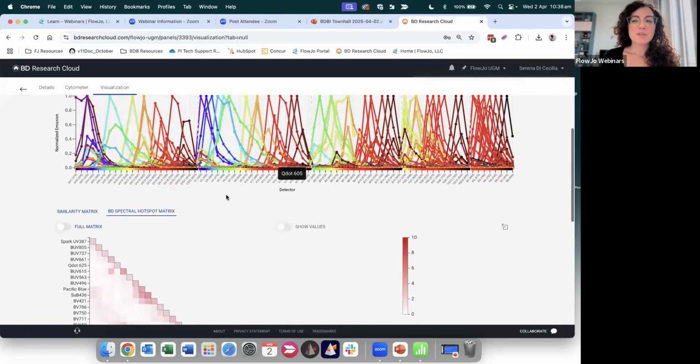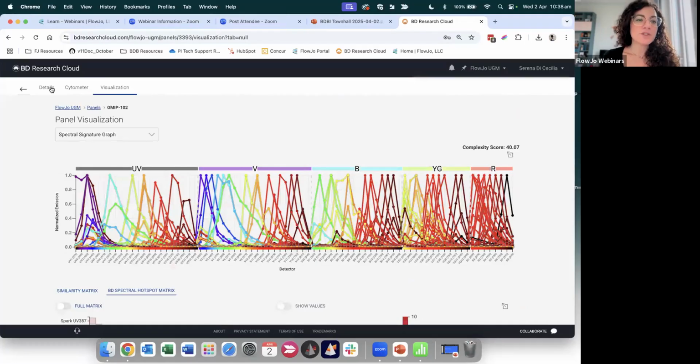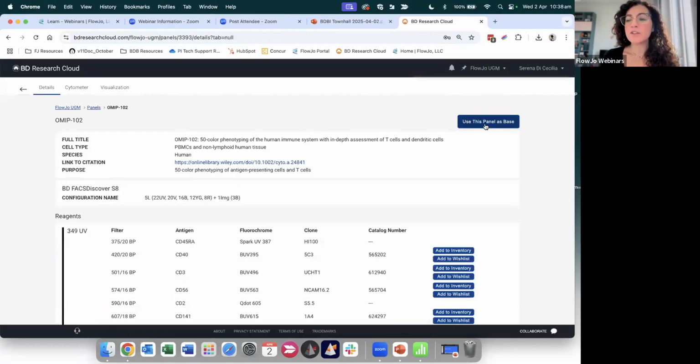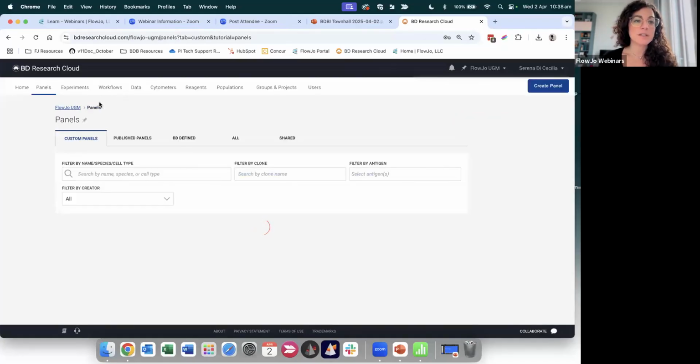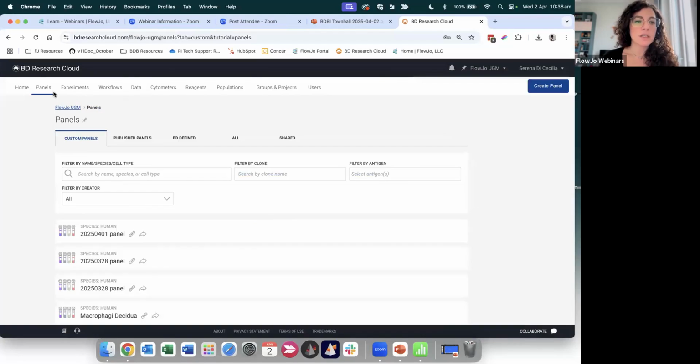But what is the advantage of using predefined panels? For sure, the fact that you can use this panel as a base. So if you want to start from something predefined and make sure that things are getting done correctly, you can start and use this panel as a base. So let's pick a smaller one, I would say.